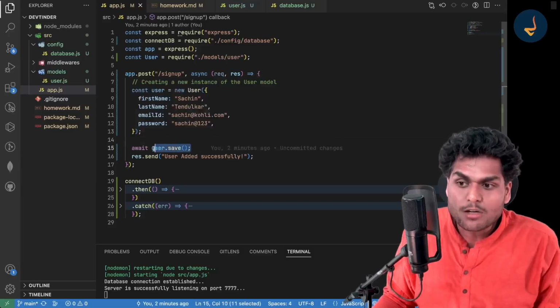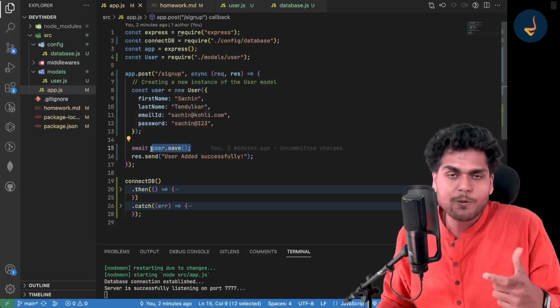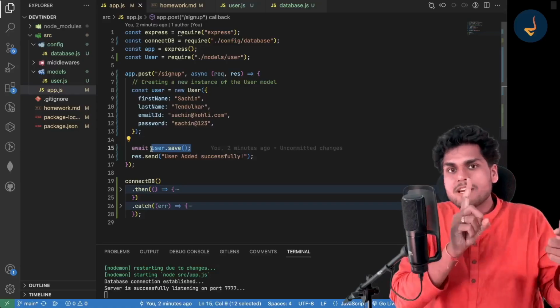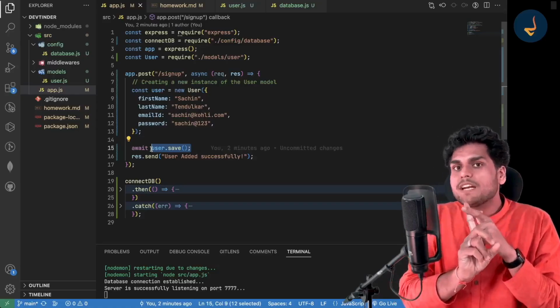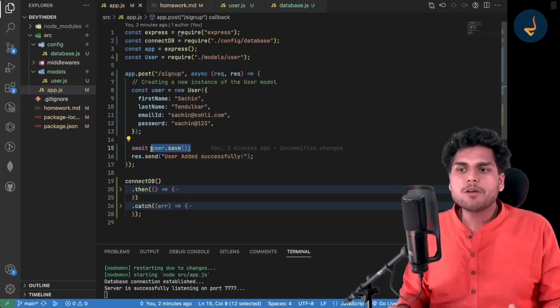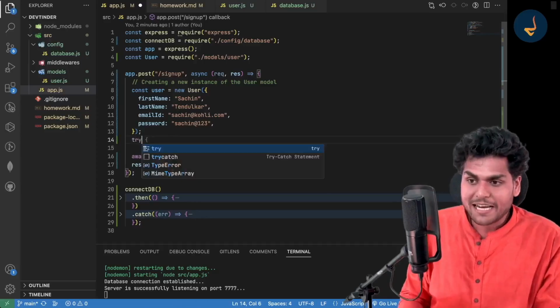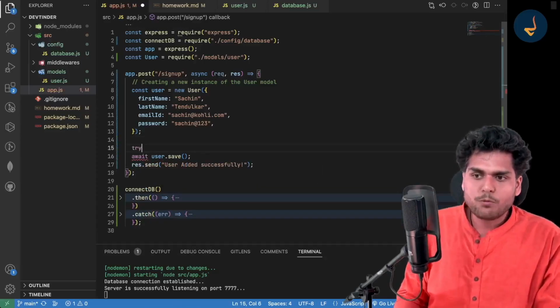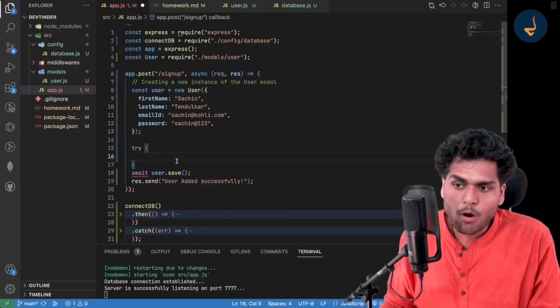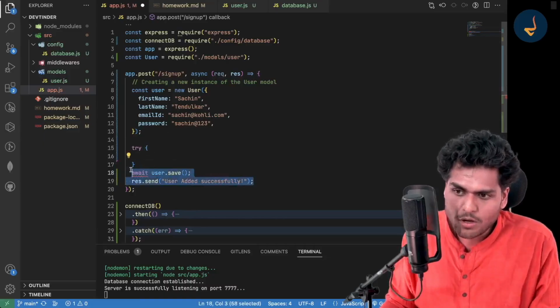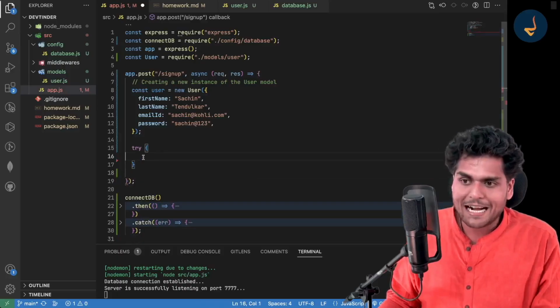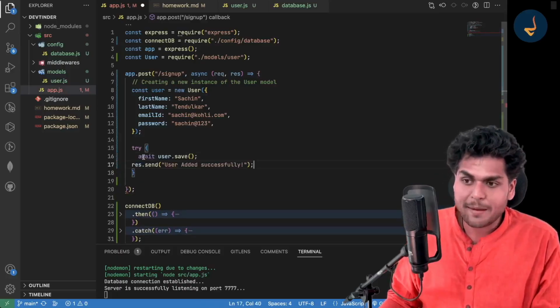But what I am trying to say is the best thing you can do is whenever you are doing some DB operation, whenever you are saving data to the database, whenever you are reading data from the database, always wrap them inside a try catch block, right? It's a very good practice to wrap all your code inside a try catch block, right? And then handle the responses appropriately.